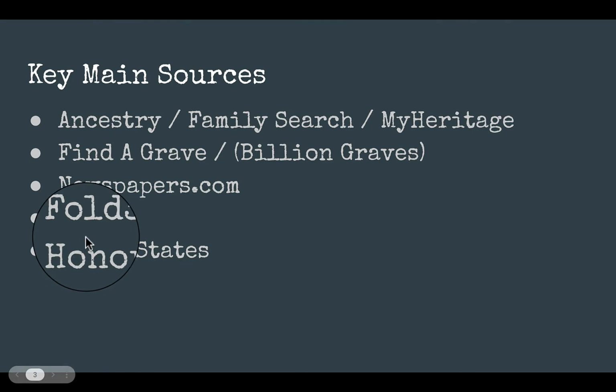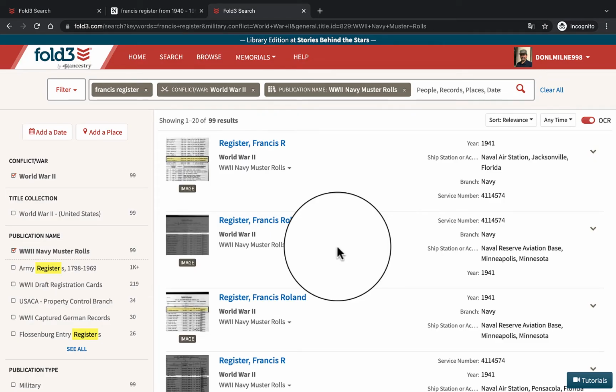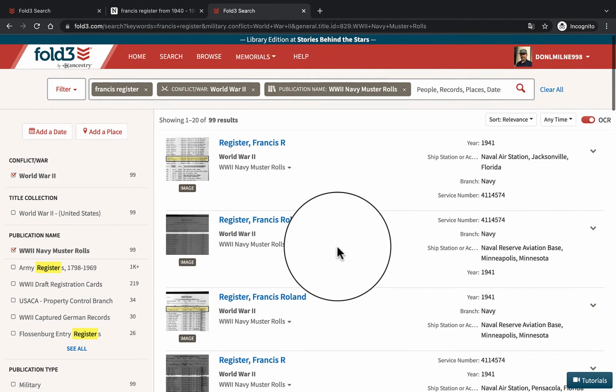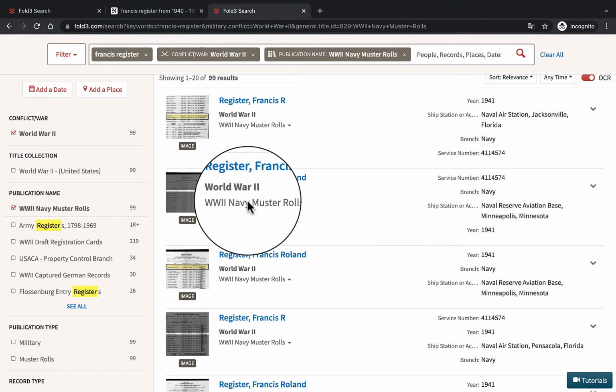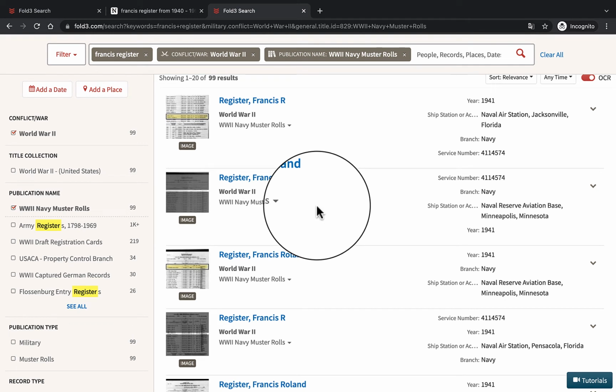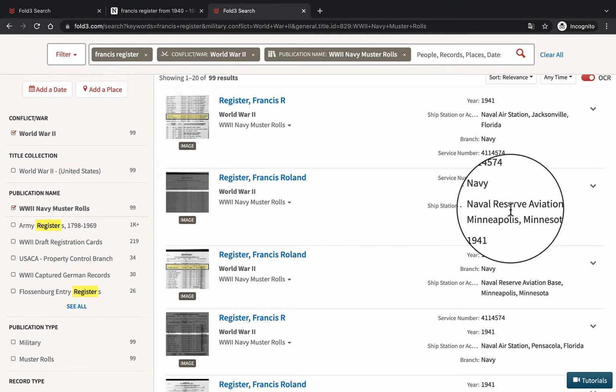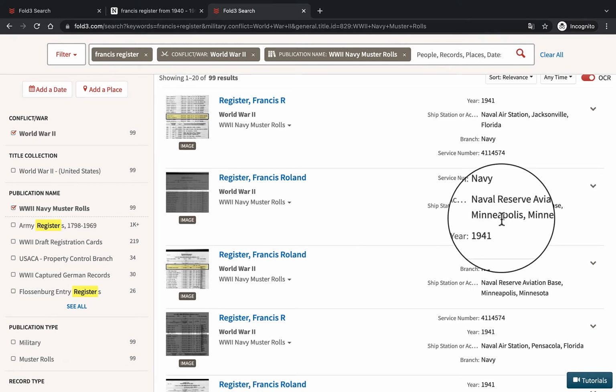The next place we like to look is on Fold3. Here's a Fold3 search for Francis Register. Now in this case he already has a memorial, but if he didn't have a memorial, then we would want to look at these muster rolls, because they're going to tell you different places that he served while he was in the Navy. So he was at the Naval Reserve Aviation Base in Minneapolis.